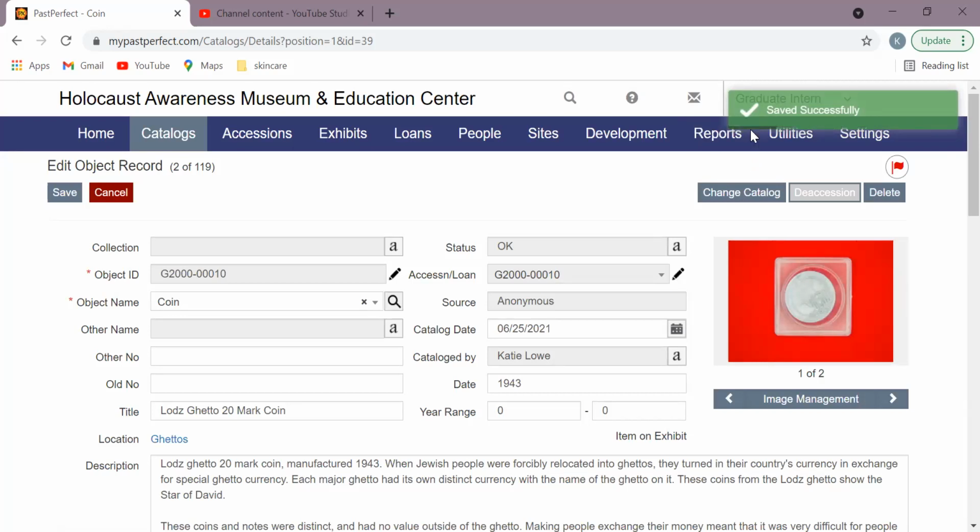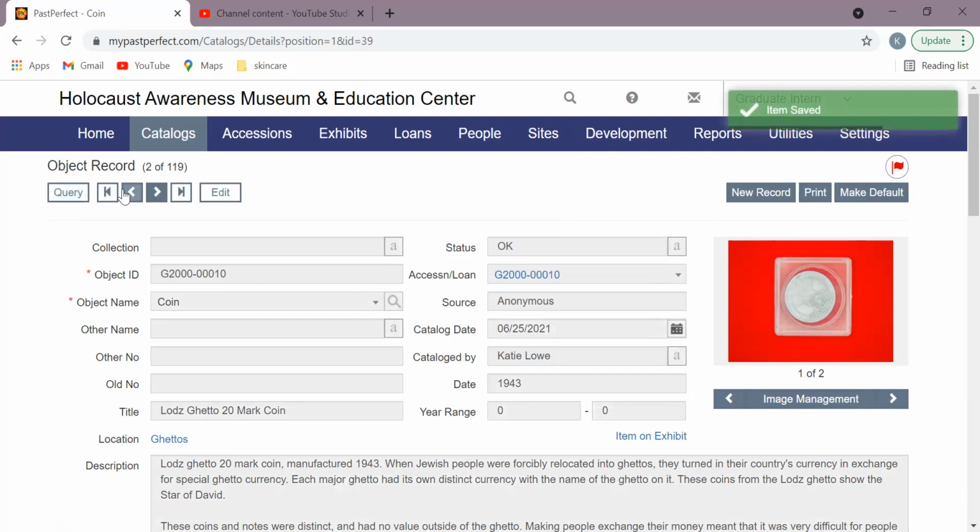Wait for that to finish loading. Good. Click Save. Now, once you have a flag indicated in an item's catalog record, that flag icon will turn red.